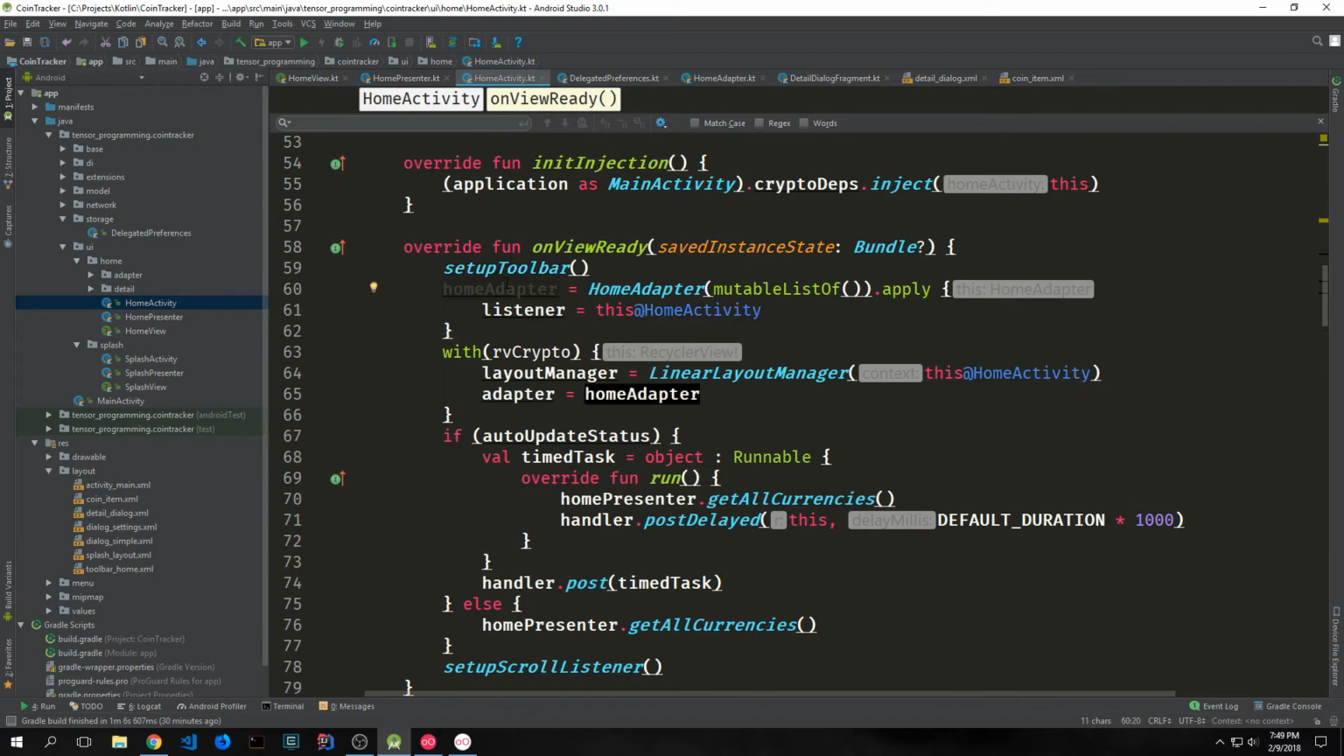Then we take our home adapter. We set this equal to HomeAdapter with an empty mutableListOf. And then we apply our listener to our context at HomeActivity. With our RecyclerView, which is called rvCrypto, we call our layout manager, and we set this equal to LinearLayoutManager because we have a bunch of linear layouts inside of it.